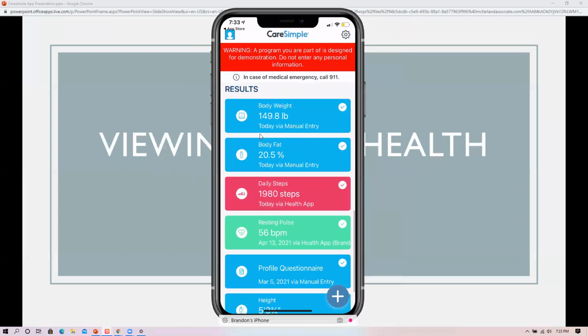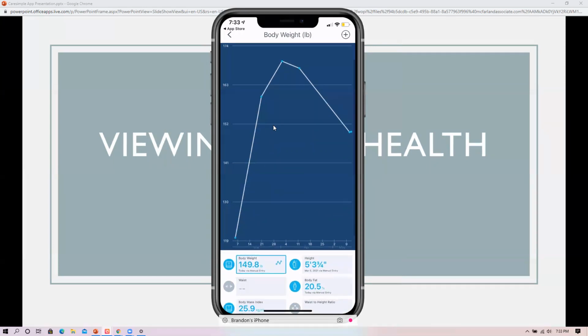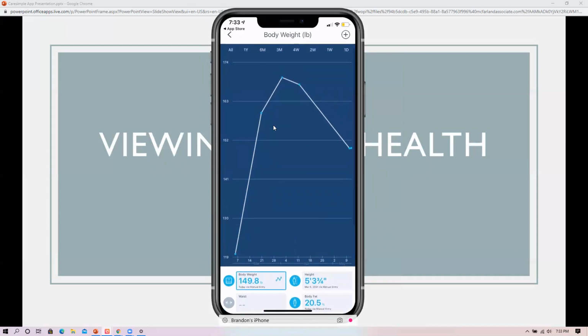So once you see your health metric, you're going to click whichever one you're interested in viewing. So right now I'm going to click body weight, and you can see a chart of how your weight has been progressing over a given period of time. So you can see it here. Again, this is fake information. So a person's weight did not jump up this high in a short period of time, but you can see how your health has improved over the given intervals.